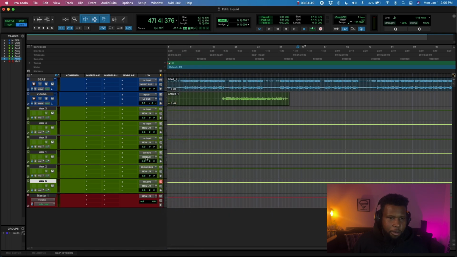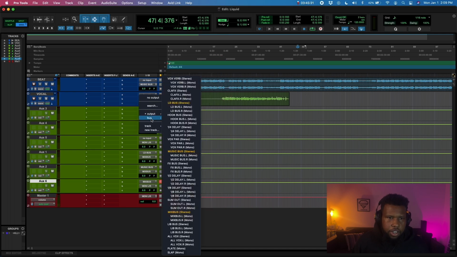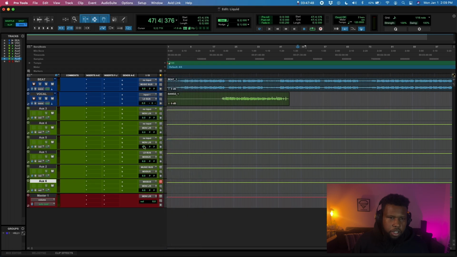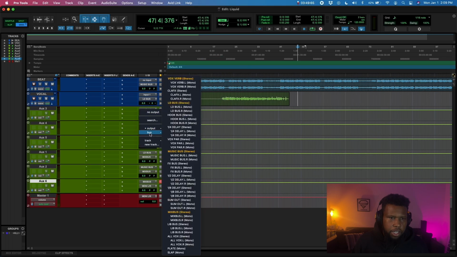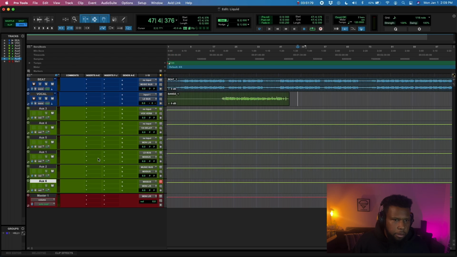So we want to set the output of these to our mix bus as well. And I actually messed up because I sent this out to the lead bus, and I need to set up a different bus. So here we go. Let's go ahead and do this. This is going to be our reverb. Let's do that. And this one's going to be our delay. Boom. And then we have, I think, one more set up.